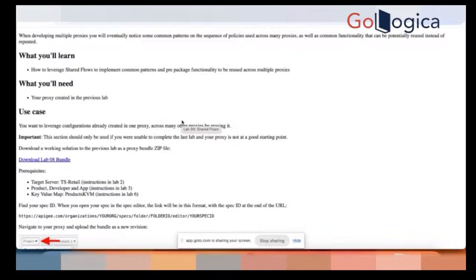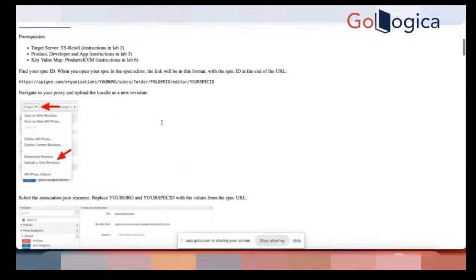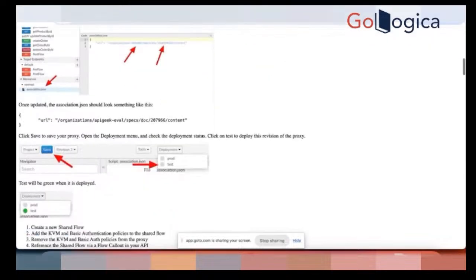So you said first shared flows. What we'll do is we will take the KVM policy and apply it to a shared flow. So for a shared flow, how do we first create a shared flow? Correct. So we will see that. So first we will see that shared flow. Okay.